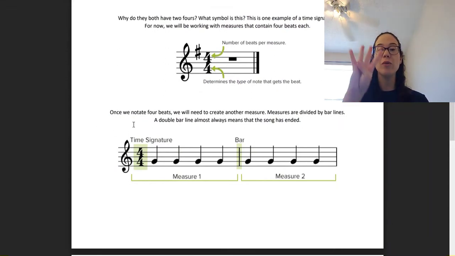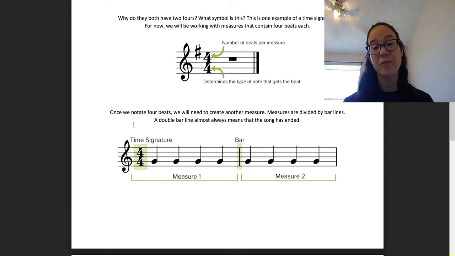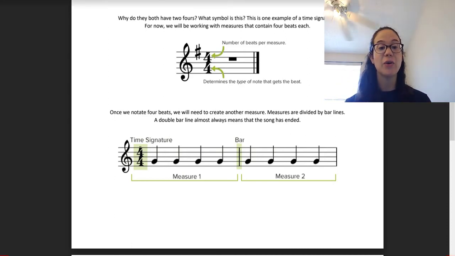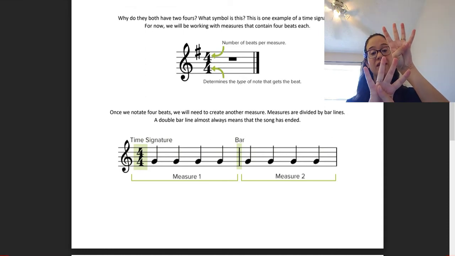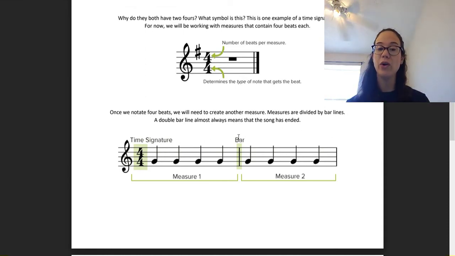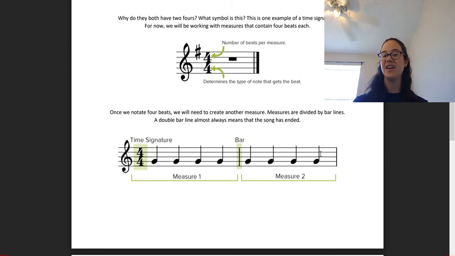Once we notate 4 beats, we will need to create another measure. Measures are divided by bar lines. A double bar line almost always means that the song has ended. So our time signature of 4 beats of quarter notes. 1, 2, 3, 4. Bar line in the middle. Measure 2. 1, 2, 3, and 4.